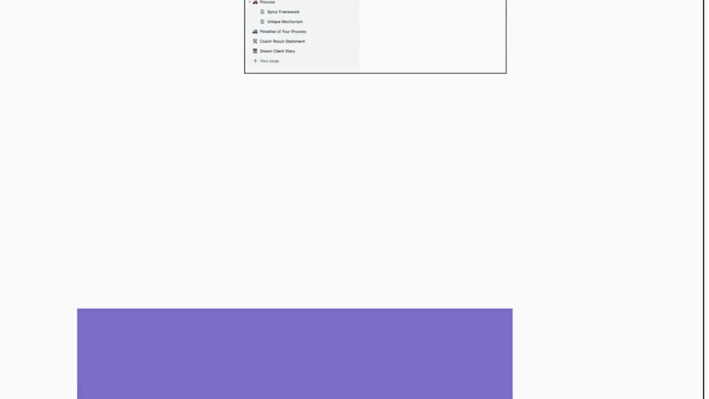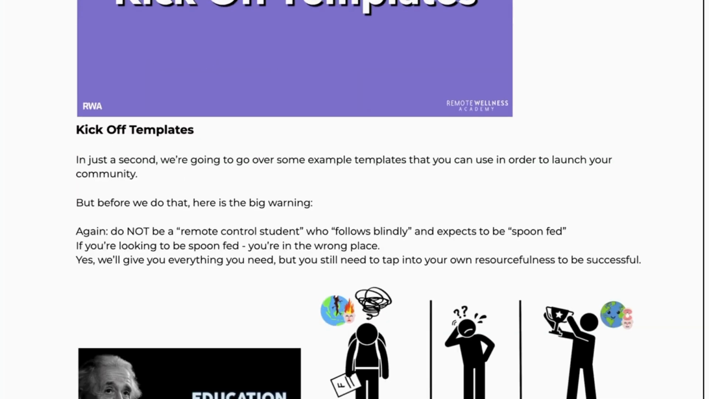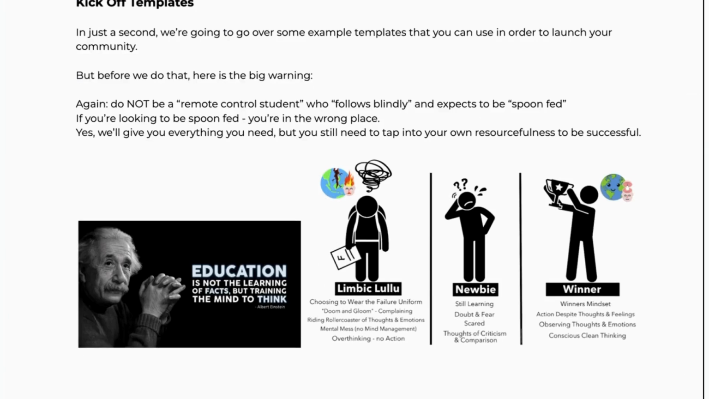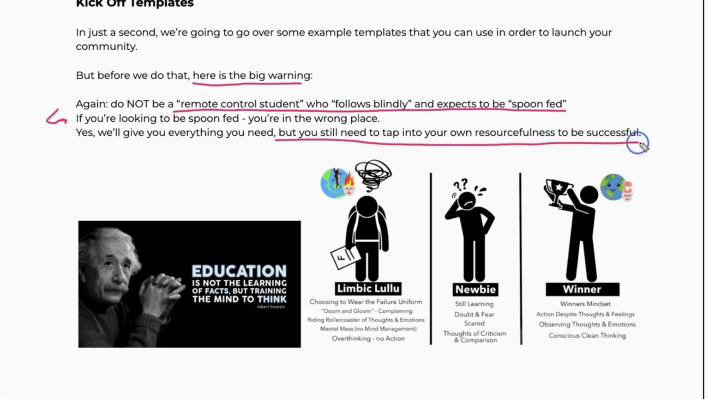So now let's actually dive into the kickoff templates, okay? In just a second, we're going to be going over some example templates that we're going to give you in order to launch your community. Now, before we do that, there is a big warning, okay? Please do not be a remote control student who just follows blindly and expects to be spoon-fed. If you're looking to be spoon-fed, this is a reminder, you're in the wrong place, okay? Yes, we're going to give you everything you need, but you still need to tap into your resourcefulness. You still need to be creative. You still need to think for yourself so that way you can actually be successful.